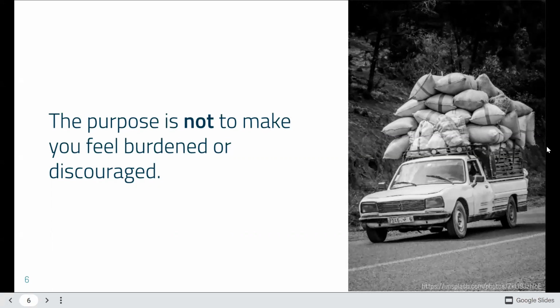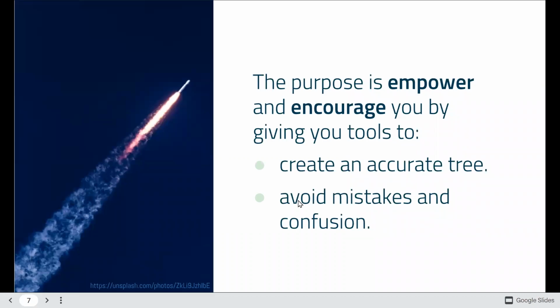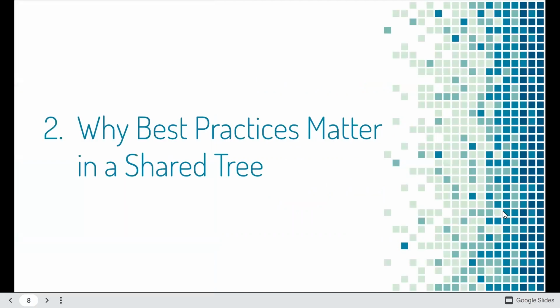So I just wanted to make that clear up front that the purpose of today's class is not to make people feel burdened or discouraged or like they can't do what they need to do. On the other hand, the purpose is to empower and encourage you by giving you tools to, first of all, create an accurate tree and then also avoid mistakes and confusion. So with that as our little introduction, let's talk briefly about why best practices matter in a shared tree.